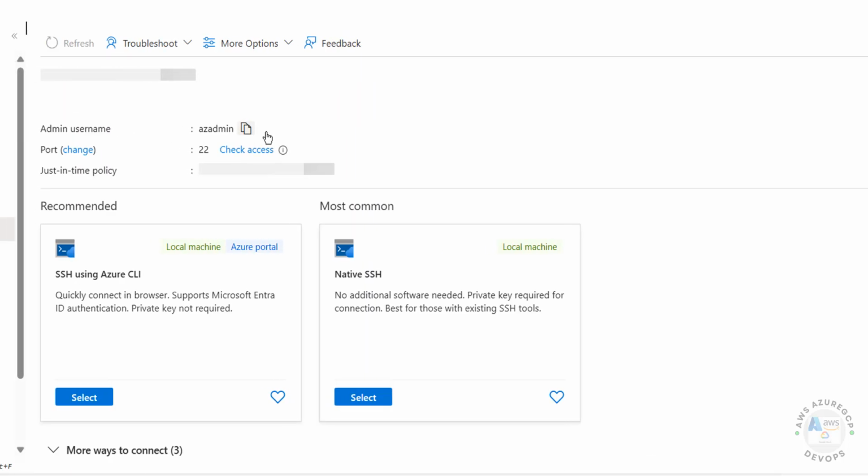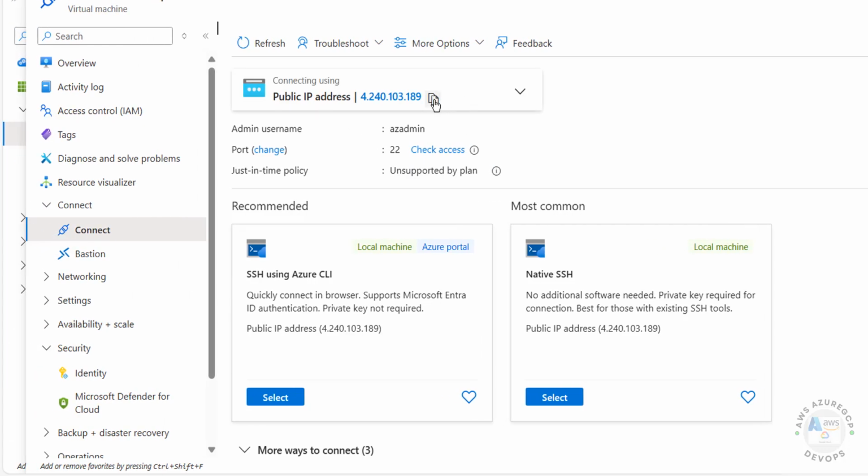So click on connect. Wait a moment. See, this is the public IP. Copy it. See here the username is ACadmin. Okay. We have these methods: SSH using Azure CLI, native and other options. But in this video I am going to connect by using PuTTY.